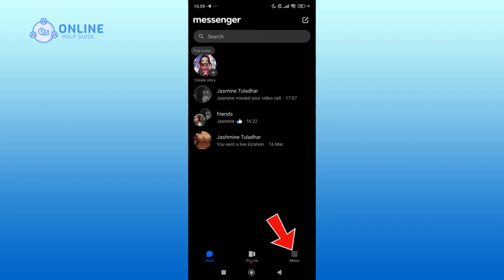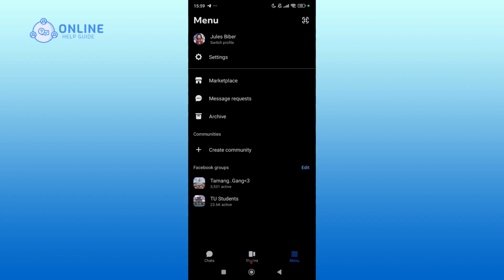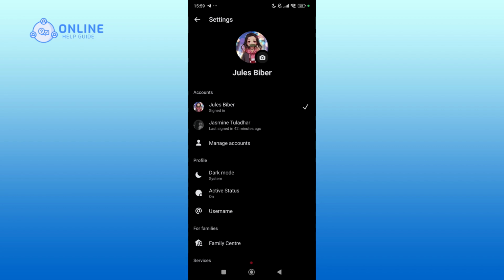Next, tap on the hamburger icon located at the bottom right of the screen. In the menu, select Settings. There is no direct way to see unsent messages, but here is a trick.